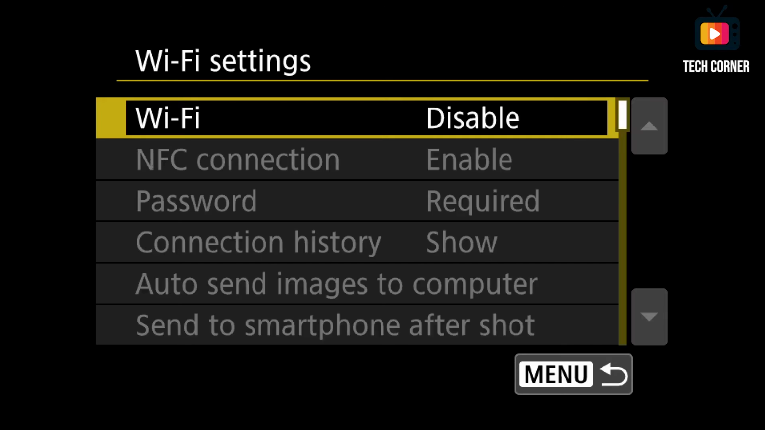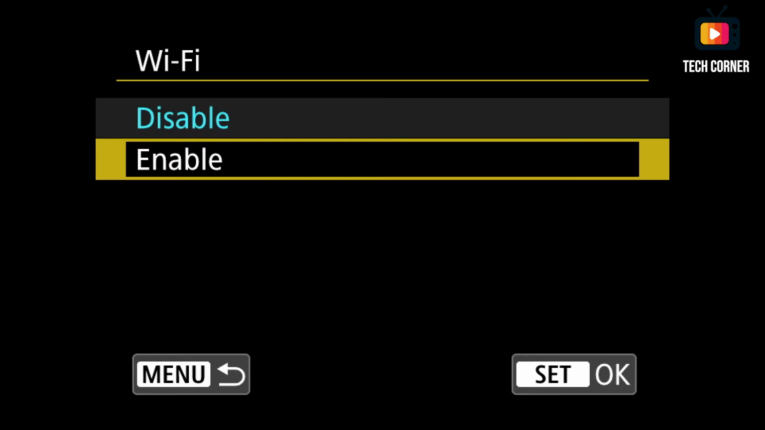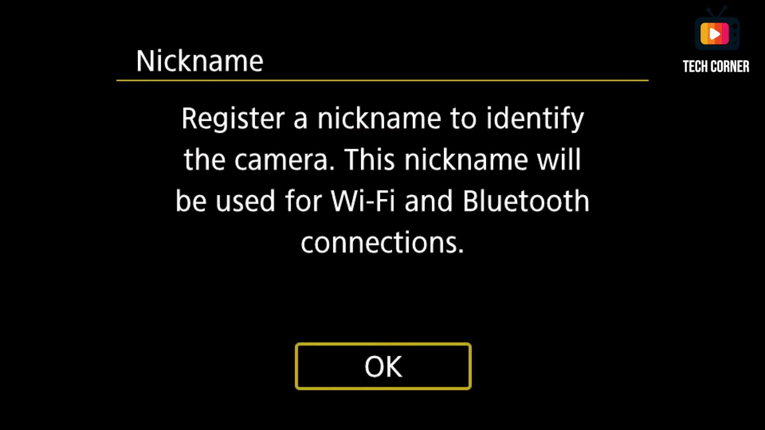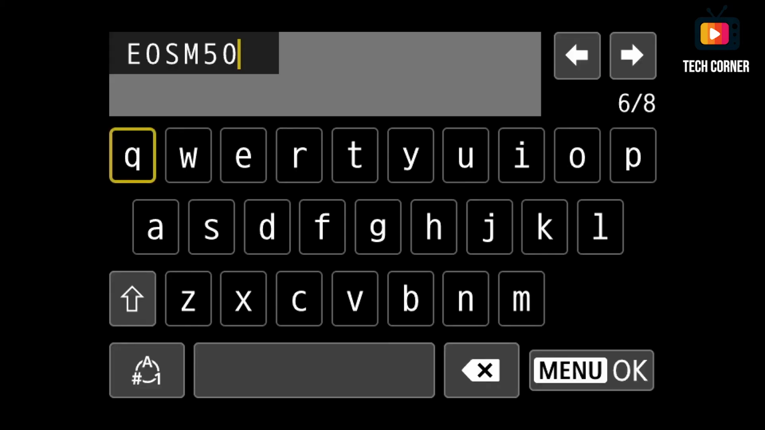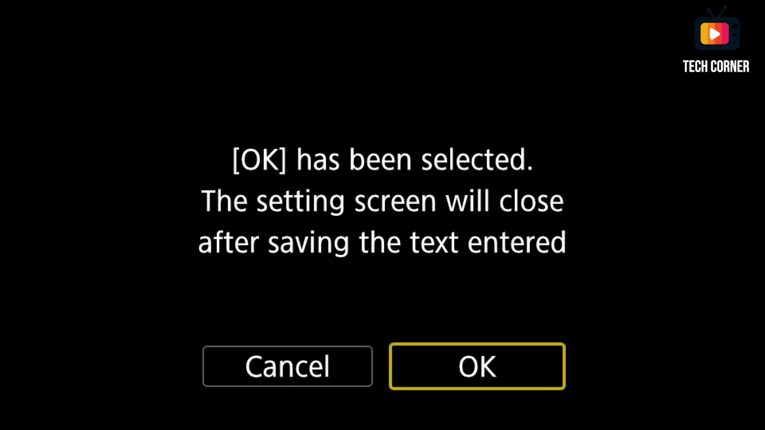If your Wi-Fi is disabled, we need to change the Wi-Fi option to enable and press the Set button to save the change. Your camera will now ask you to register a nickname to identify the camera. By default, EOS M50 will be already selected, but you can change it. For now, we will leave it as it is and we'll press Menu button to continue. We will position the cursor on the OK and press Set button to continue.